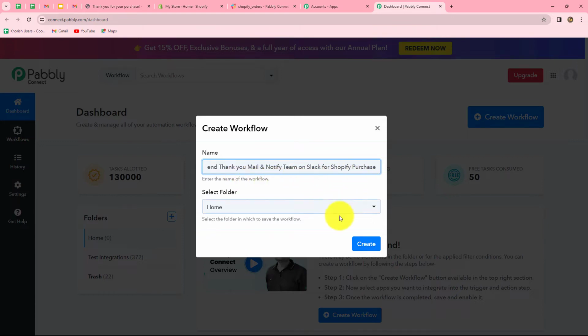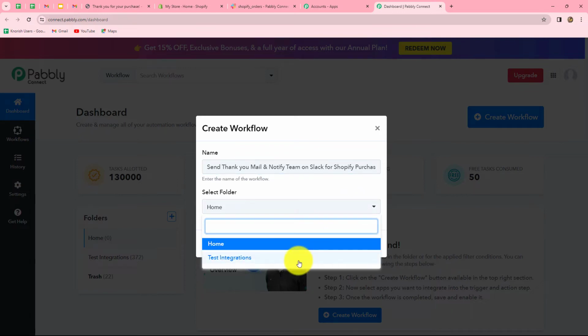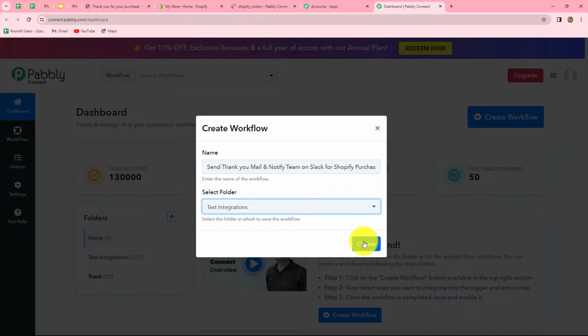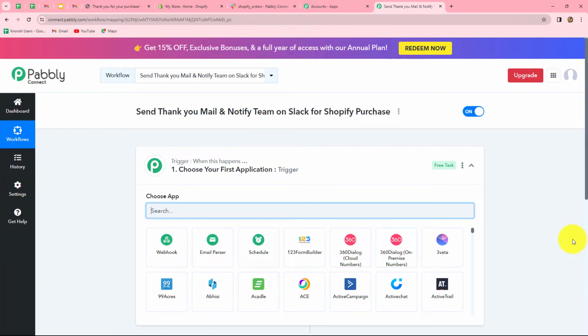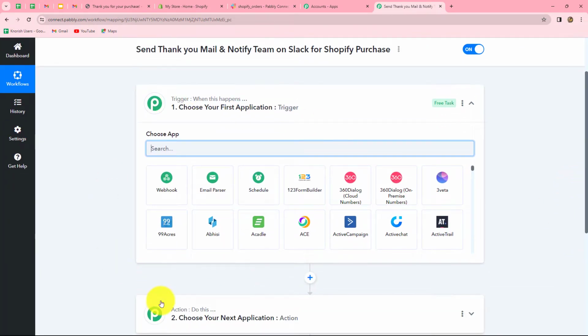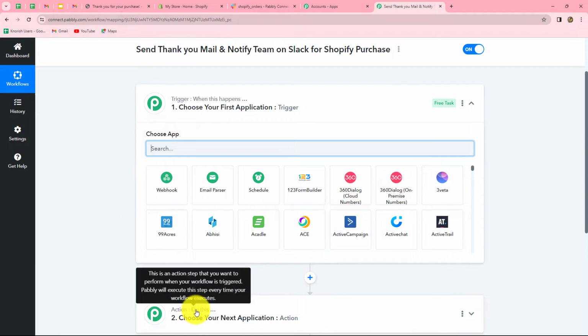After giving the name, we can also select the folder in which we want to save our workflow. So from the drop down, I'm going to select the test integrations folder. And now we will click on create. And here we can find that as we have done that, two windows are open in front of us, trigger and action. What are trigger and actions?